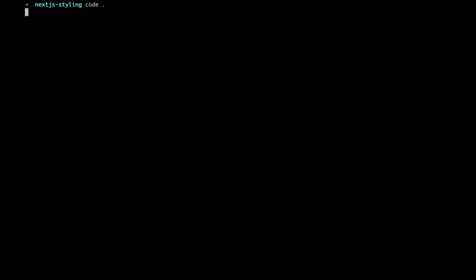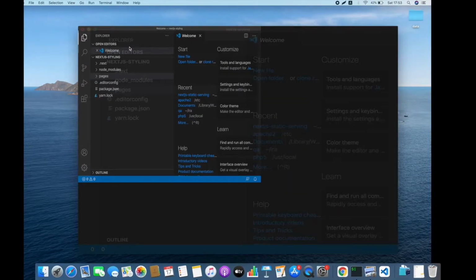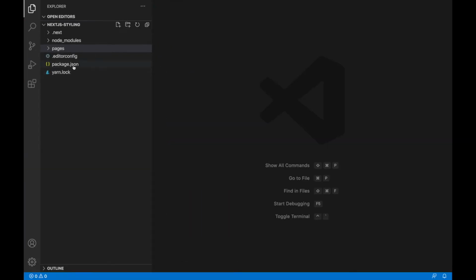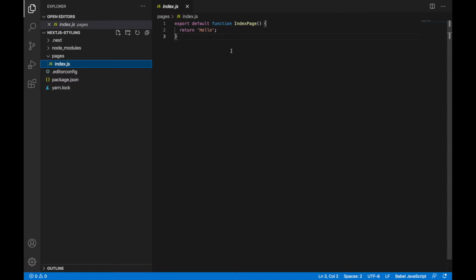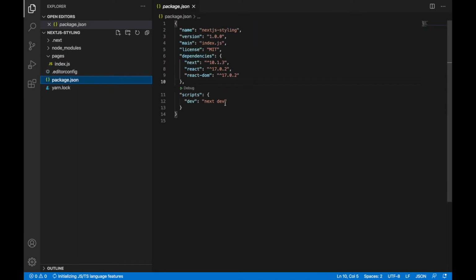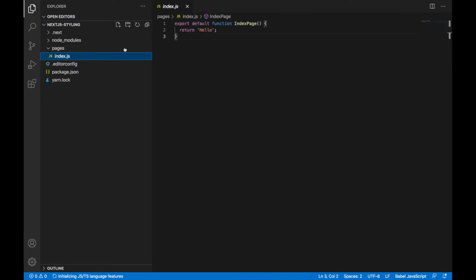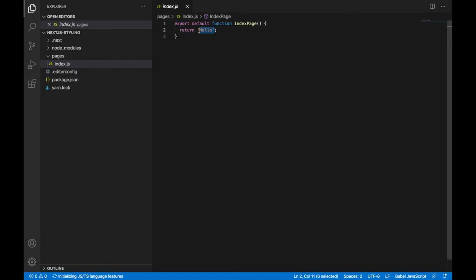Okay, let's start. We already have a predefined project with a single index page, which returns just a hello string, and a single script to run our application in dev mode. In this session I want to implement a timer component and stylize it. I do not have it yet, but let's render it and import it in advance. We will put it into the components folder, so let's import it from there.